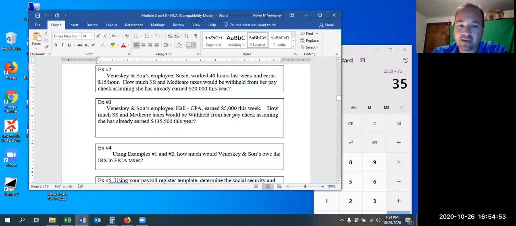Then I want you to go on, and might as well do this one as well, because we have our second employee who is a CPA, makes really good money, 5,000 a week. I want to know how much would be taken out of her paycheck for the FICA taxes, assuming she's already made this amount for the year. So go ahead and pause the video at this point. The only way you're ever going to learn this material is if you actually work it out and then see how you do. So take my advice on that, pause it here, and we'll go through the answers.